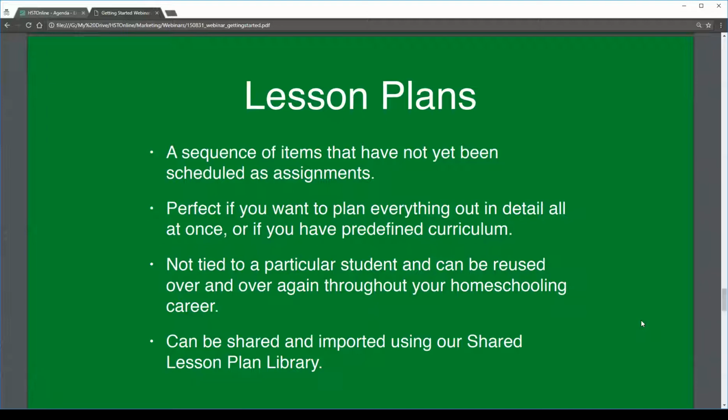So, definitely a great resource to be able to access lesson plans that might be applicable to you. This is also nice if you're already part of a group or a co-op or something. You can create a lesson plan for your group, share it in the library, and then all of your group members could grab that and use it.